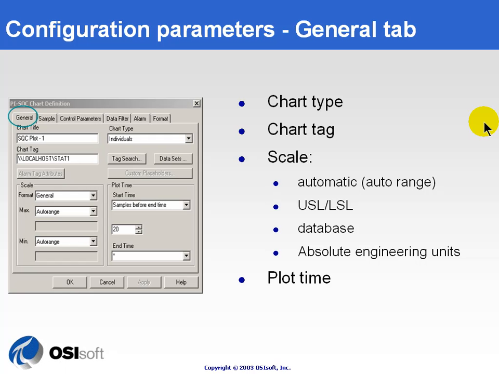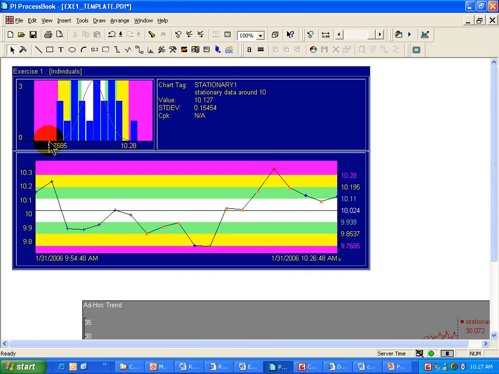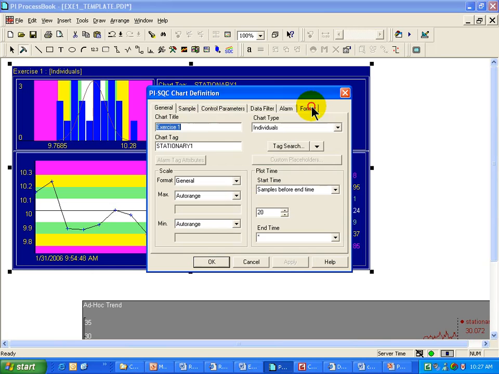In the General tab of the Builder screen for the SQC trend, you'll find all the fundamental things that need to be defined about an SQC chart. So let's take a look at those in real time. I'm going to go over into PI ProcessBook. If you take a look up here, this is our run versus build mode. I'll choose build mode by clicking on the hammer, and then I'll just double click on the SQC trend. And what you're seeing now is the General tab in this Builder screen.